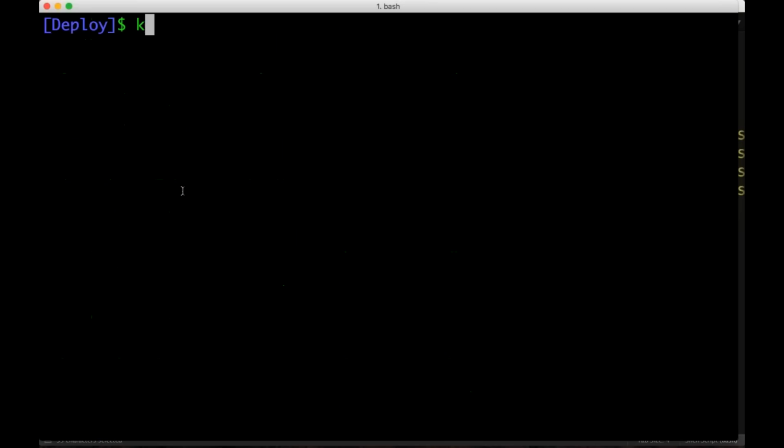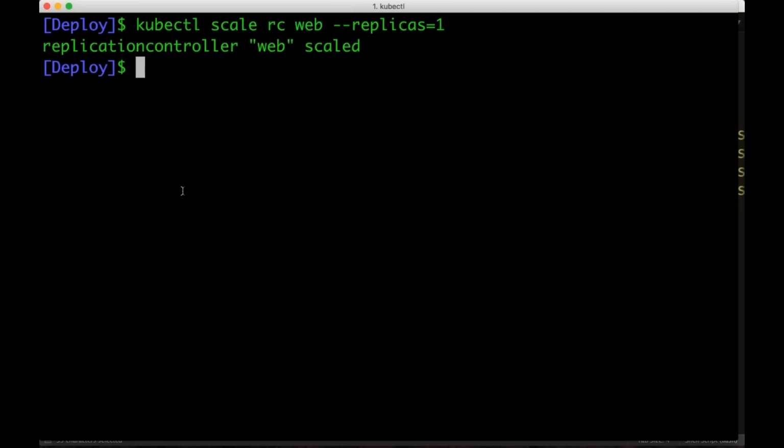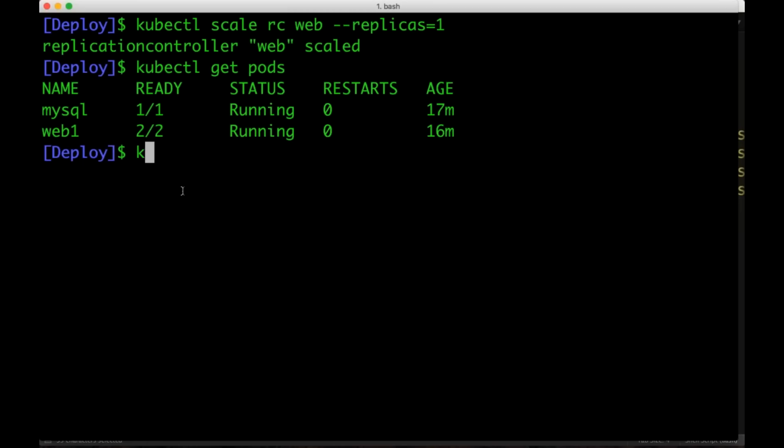Now, you can also use the same command, kubectl scale RC. The name of the RC is web. Number of replicas is just 1. And now we have scaled our deployment back, and we are back to square one, where we just have one database container and one web container. At this point, you can also safely delete the replication controller called web.